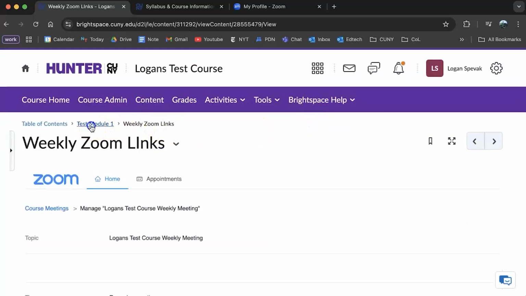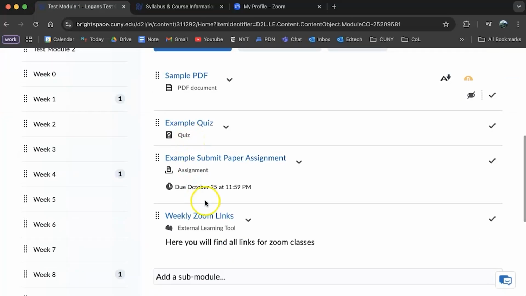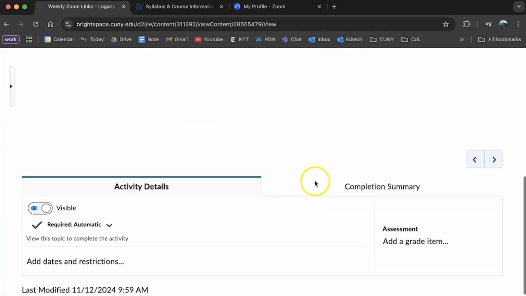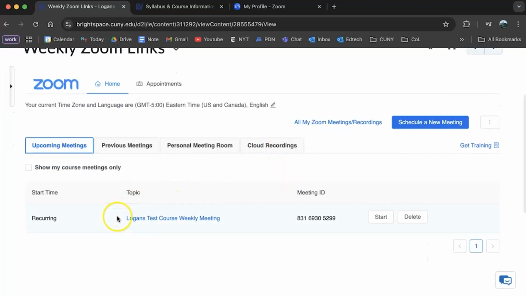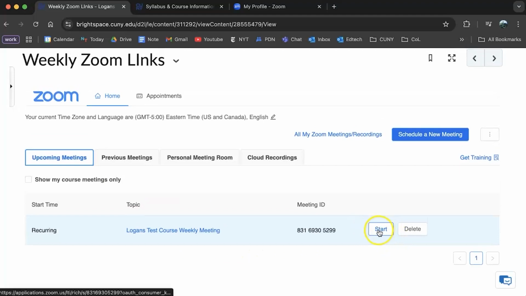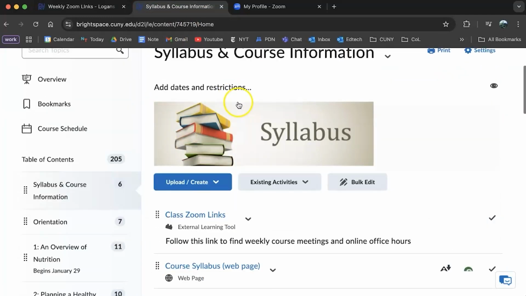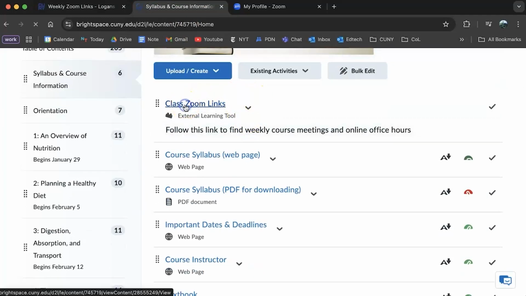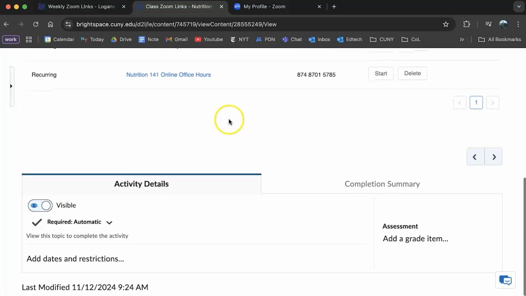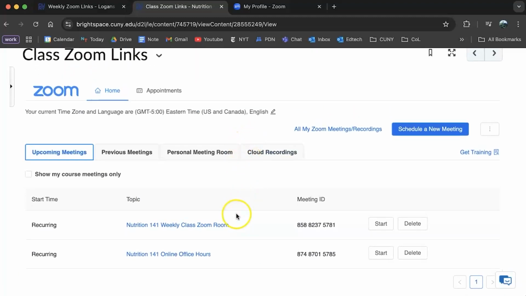Now that we have set up this meeting, let's go back to the test module and follow that link one more time. We can see that the meeting we have created is here, and we can start it directly here from Brightspace. If I go to this other course where I've already set up a Zoom room, we can follow that link, opening up a similar page, but we do notice that these Zoom links are directly corresponding to this course.